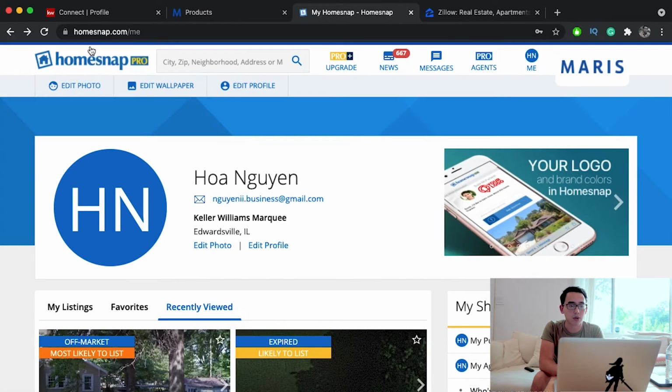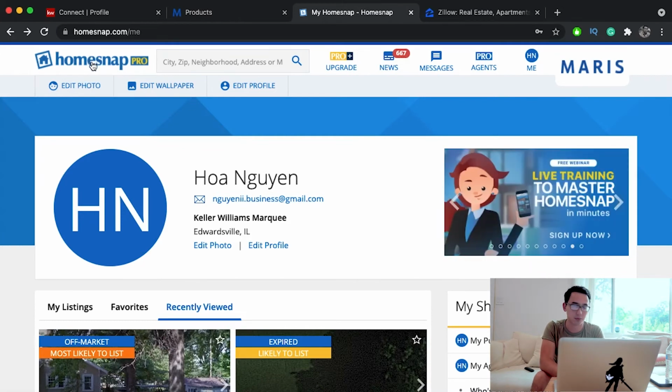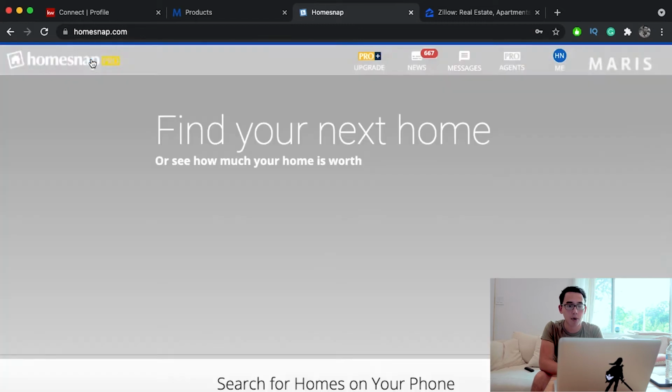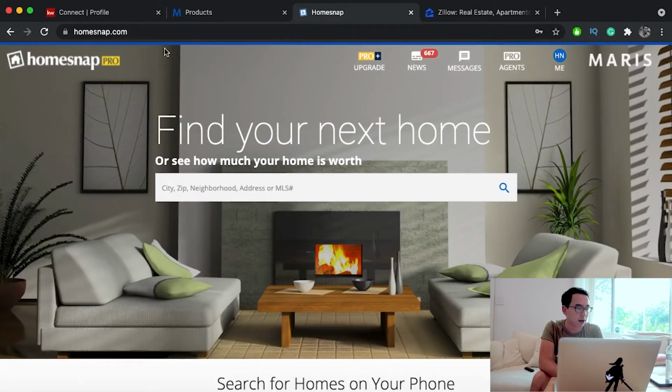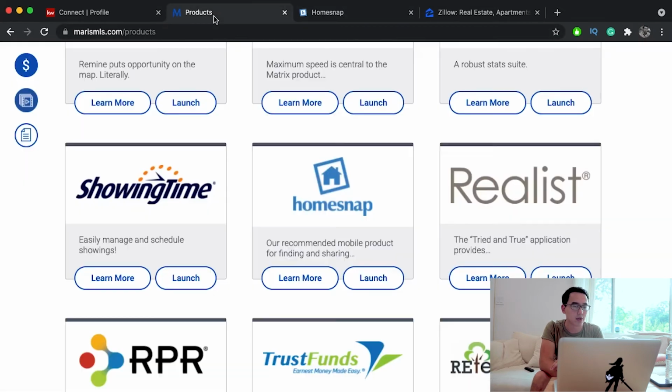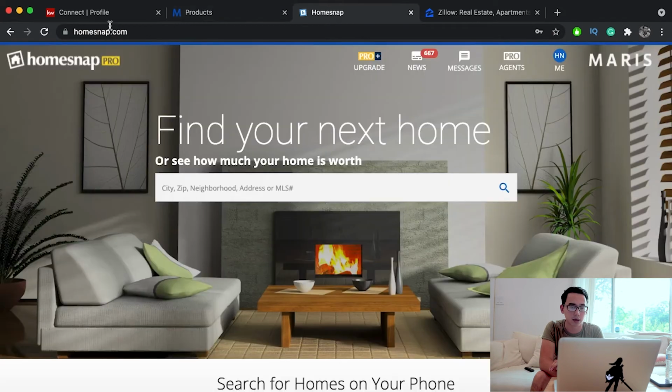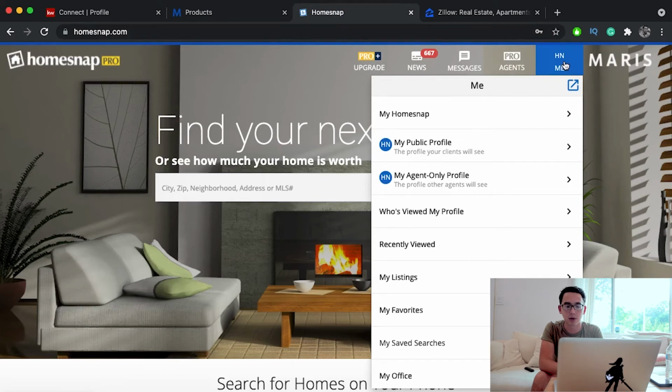So when you go to HomeSnap, it will be at homesnap.com. Your MARIS thing will bring you to the page I was just on. But if you go to homesnap.com, you click this, you sign in, it will give you the option to sign in as a consumer or as an agent. You're going to do agent, and you're going to fill out some verification stuff.